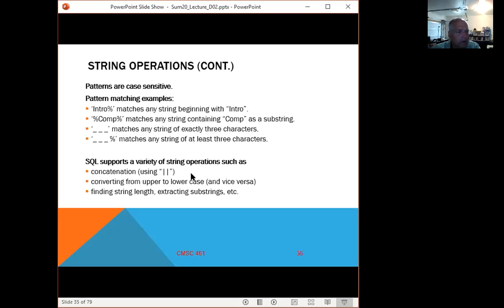And of course, we can do concatenation, upper and lowercase, string length, extracting substrings, and so on.